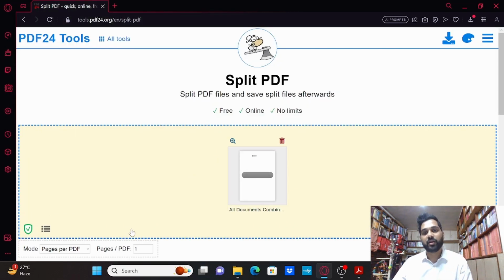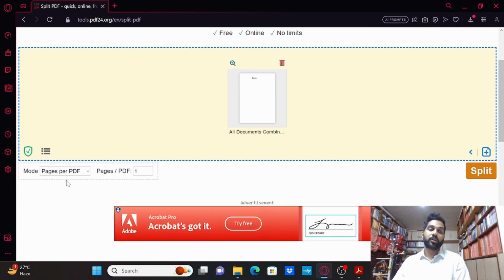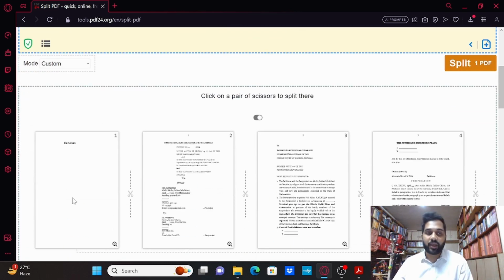Now you can see 14 pages, 0.3 MB. Don't put so much stress upon the size right now, because we are anyway going to upload individual PDFs. So click over here, click on custom, and here you can use this scissors icon to patch out whichever part you require.